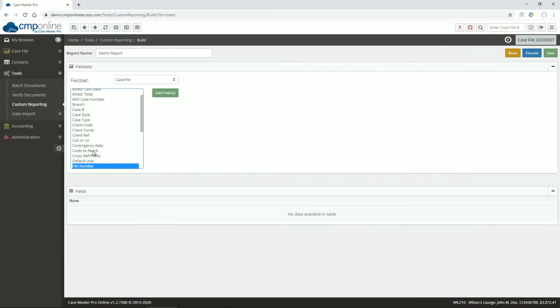To add a field to the report, we just double-click the field name, or click it once and press Add Fields. We can also add multiple fields at once by holding down the Control key while we select fields, and then clicking the Add Fields button.